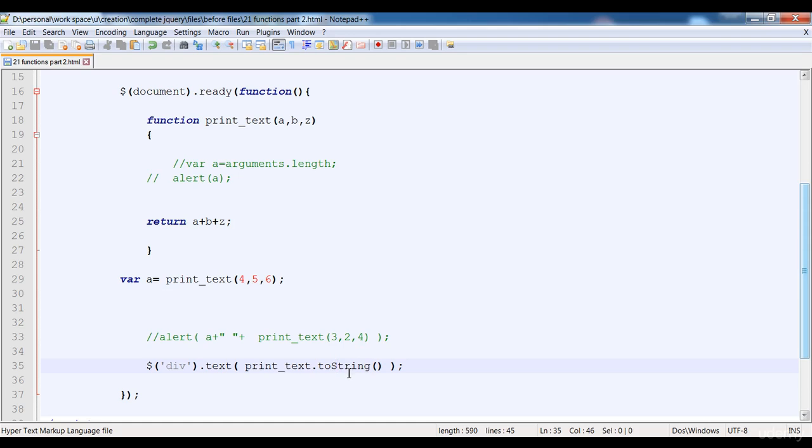And now here you see that all the function is printed on the screen, and all the things that are with it and the comment are also printed on the screen. So this is the method to print all the function on the screen.